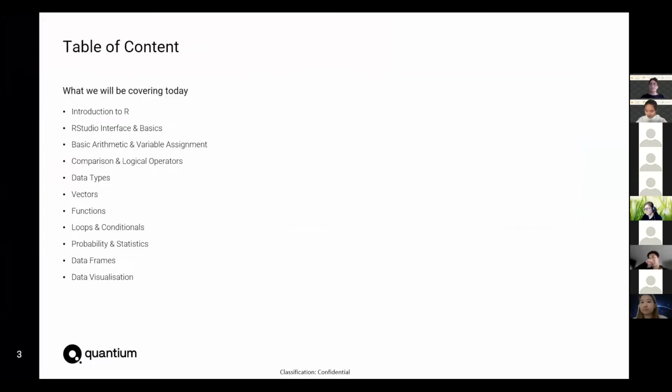Cool. So in terms of the content and topics that we're going to go through today, we're going to start with just a basic introduction of what R is. We're also going to introduce R Studio, which is the interface that we're going to use to run our R code. We'll start with some basic arithmetic, which is plus, minus, times, and divide. We'll learn about variable assignment, comparison, data types, vectors, functions, loops and conditionals, probability and stats, and then we'll take a break, and then Jude will come in and finish off with data frames and visualizations.